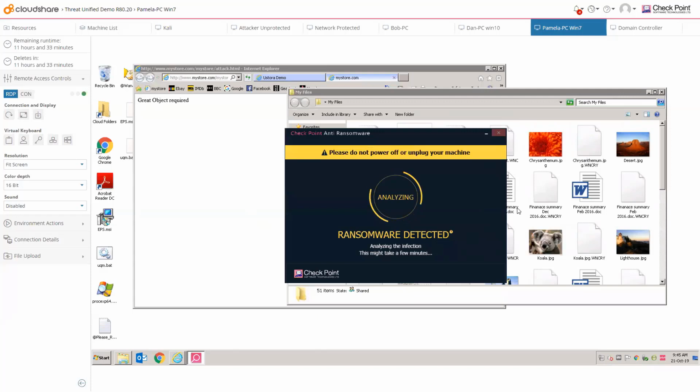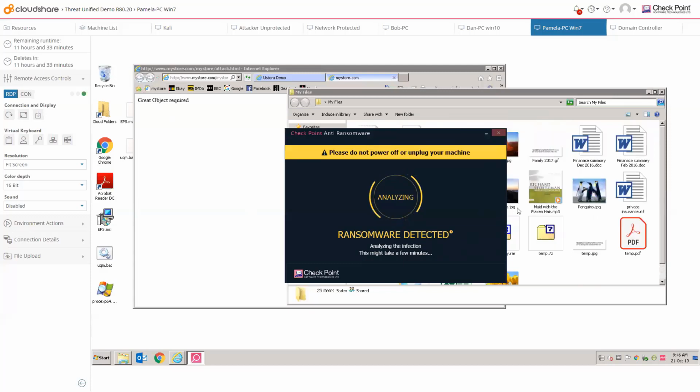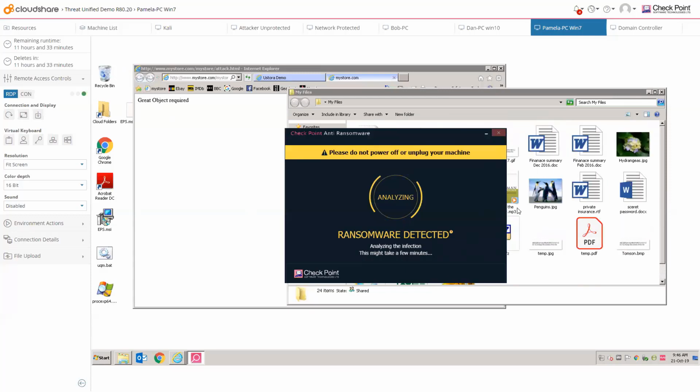And what it's doing now is utilizing and working in tandem with a bunch of our other engines to understand the attack vector, i.e. how the file got in, and determine what we can do about that. So in this particular scenario, what will happen on Pamela's PC is we will hopefully undo all the damage that's been done and revert her PC back into a state of working order again.